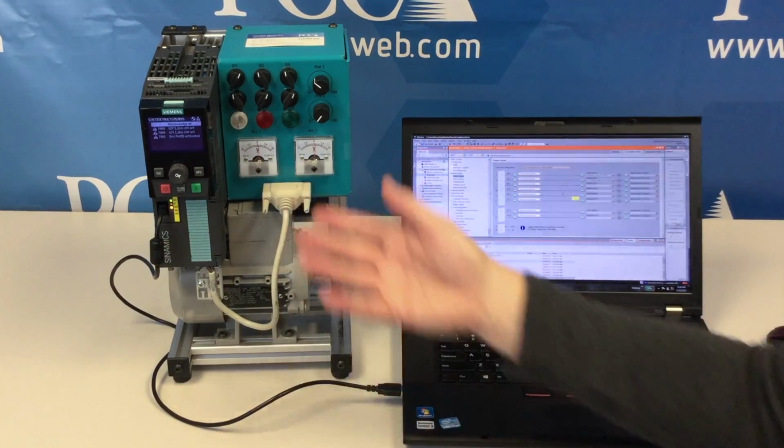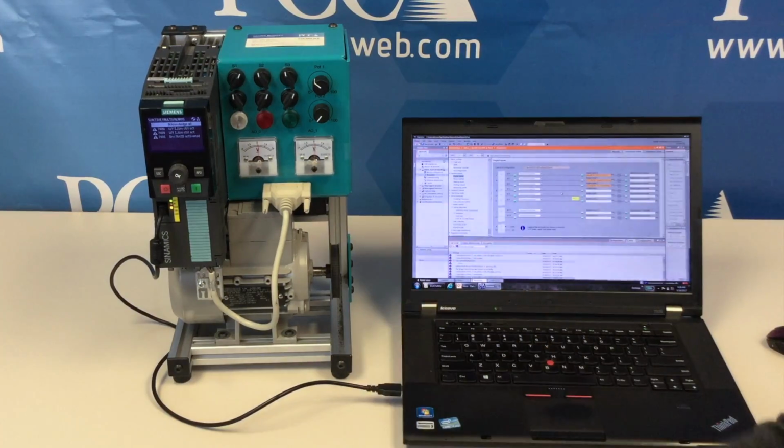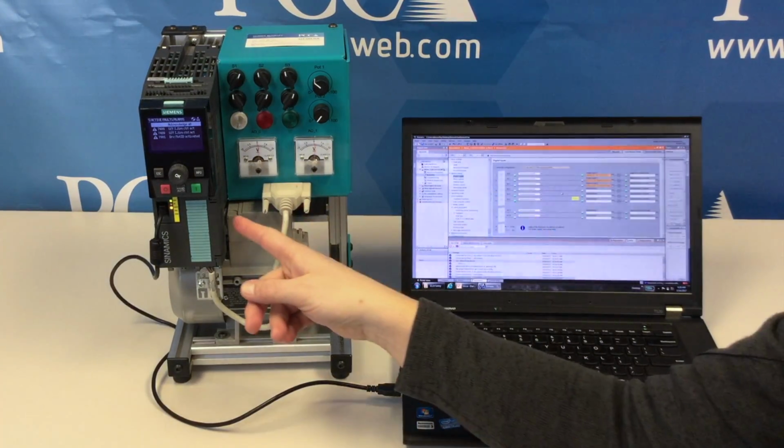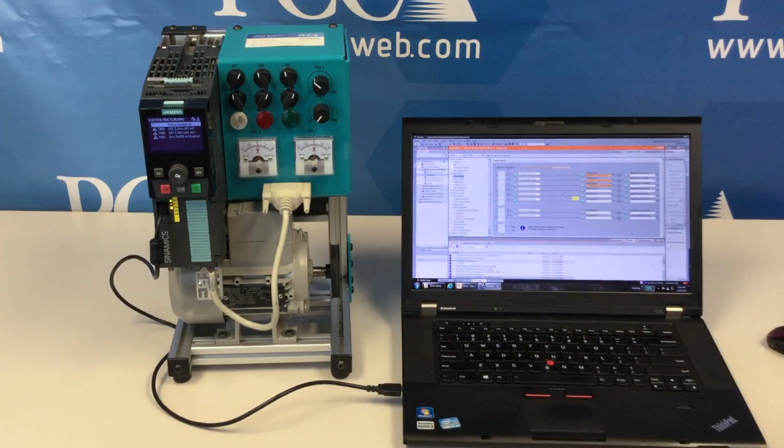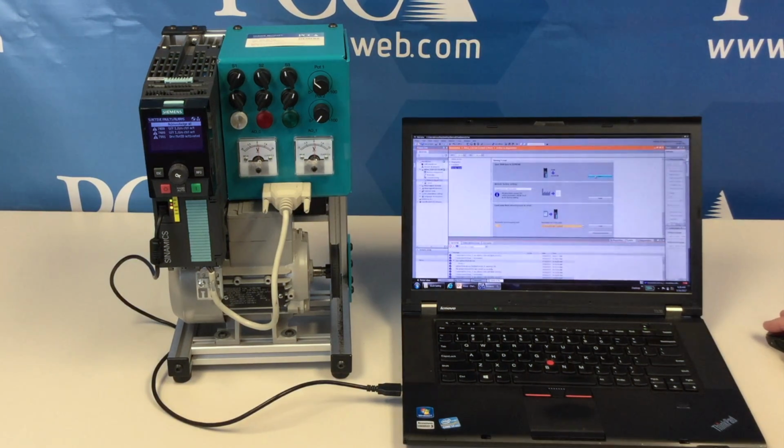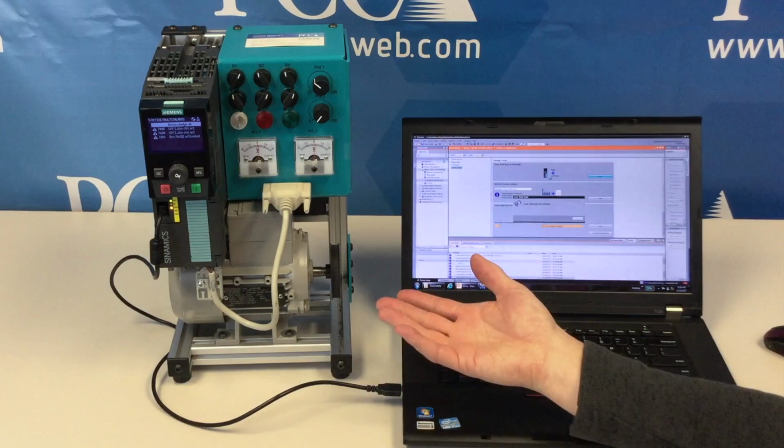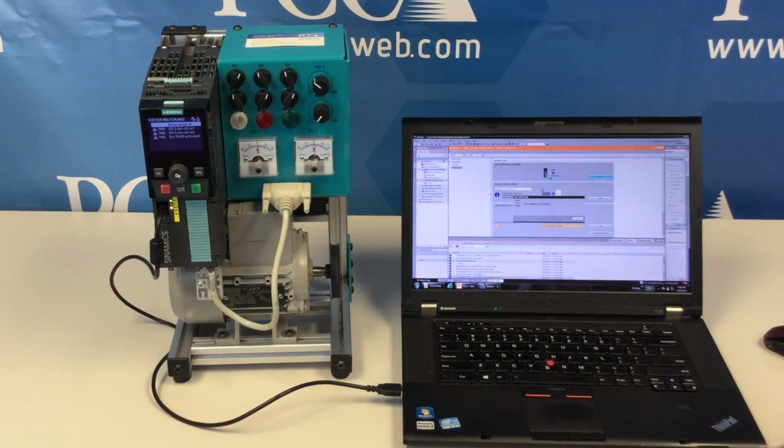So that shows safety. Since I did a drive tuning, I need to save the parameters in the drive and then upload those to my project. So I will, since I'm online, I can save the parameters in the drive. So I'll go to online and diagnostics, save RAM to ROM. That will store the drive tuning in the permanent memory of the drive, so when I power cycle, I don't lose that.